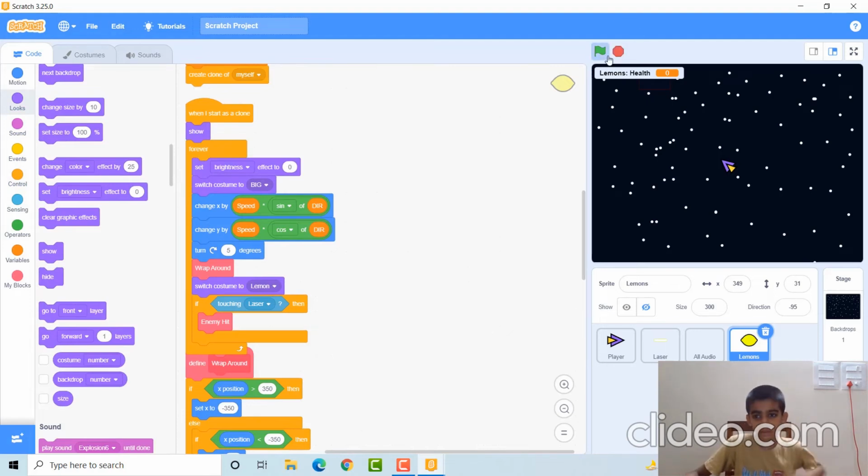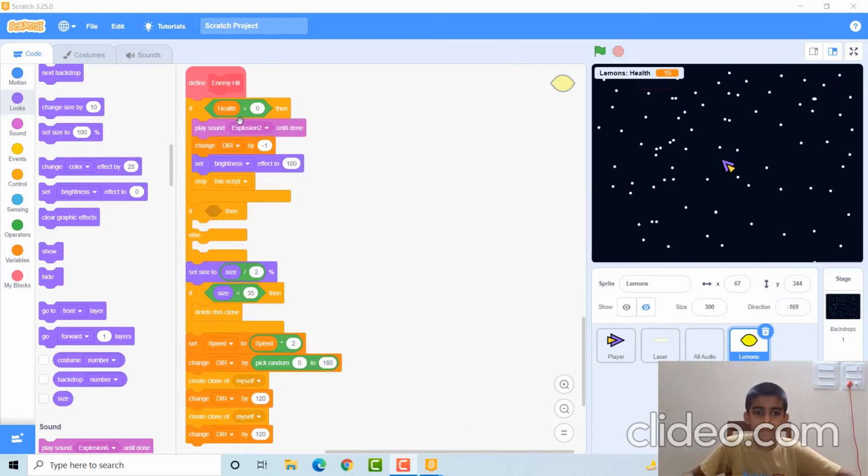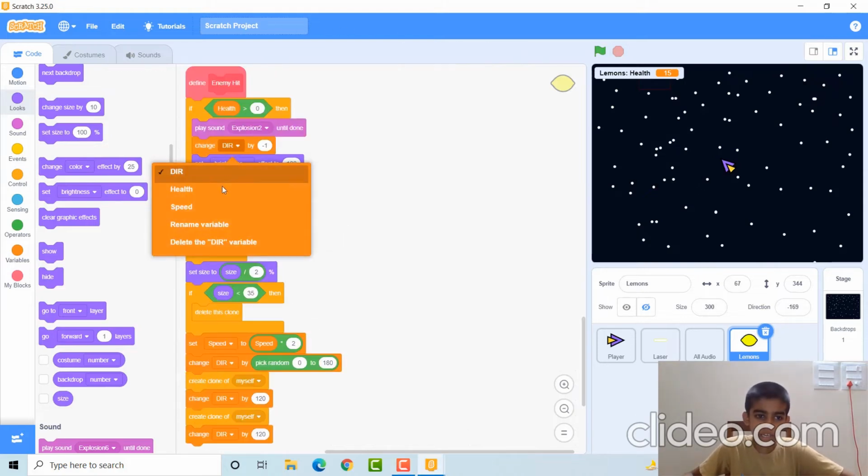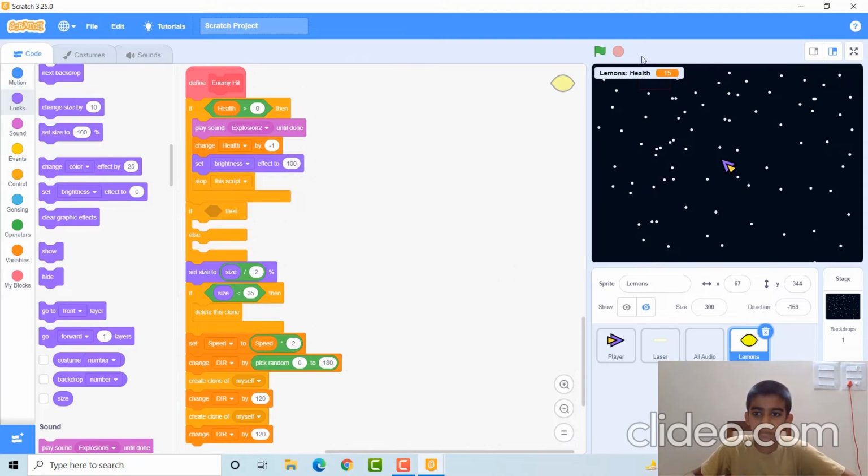Now let's test it out. Yes, now the things are flickering. We'll fix the flickering too. See, they are not blasting actually. Now we are going to change DIR to health. Then again click on the green flag. Yes, here we go, lemon.